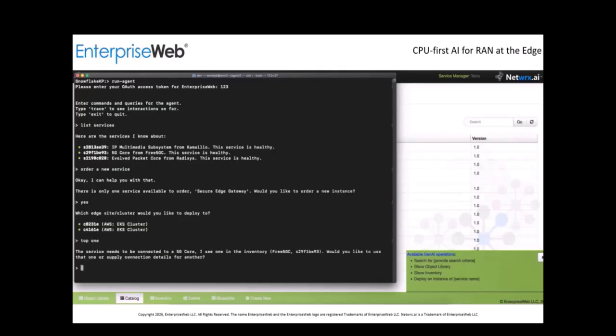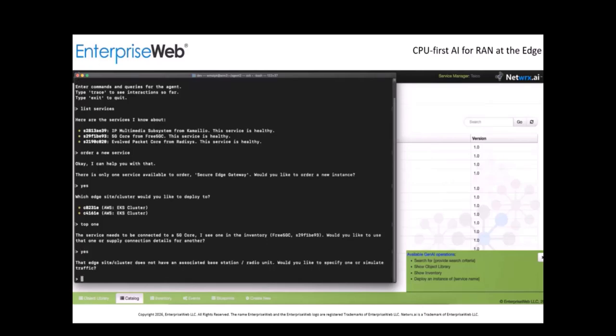Next thing we have to do is actually specify which 5G core. Again, it's looking at the inventory, and as we talked about at the beginning, and we saw just a moment ago, we want to use that 5G core, so we're happy with that. Otherwise, again, we could select from the list or even supply a new one if we wanted. It doesn't have a radio or base station. In this case, we actually want to simulate our traffic, so we'll go ahead and do that.